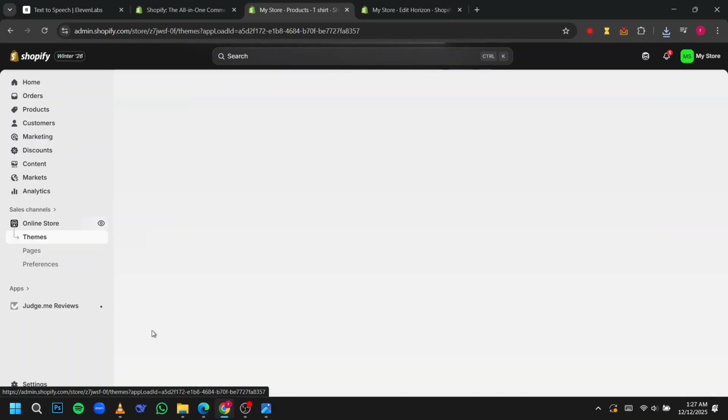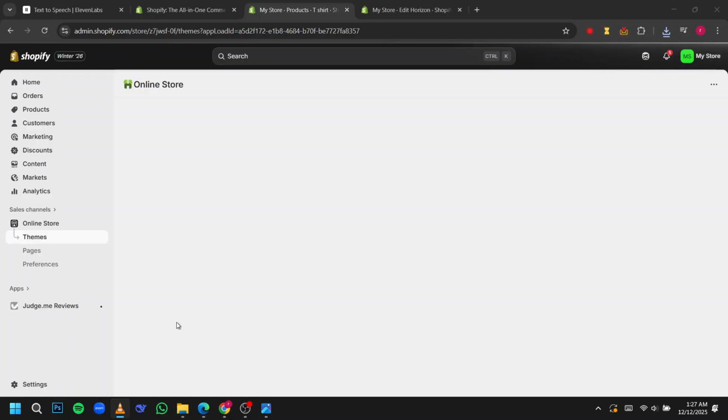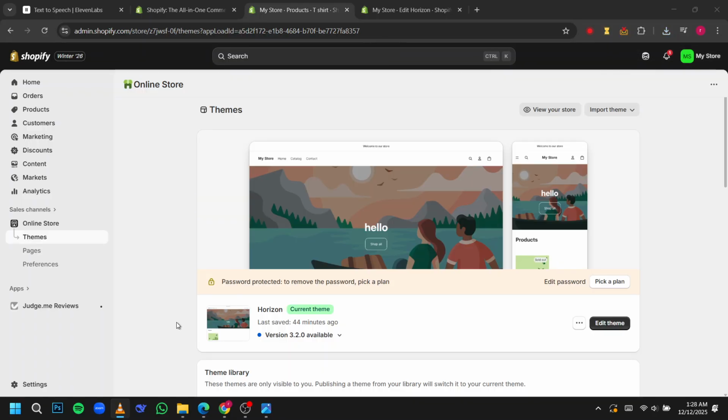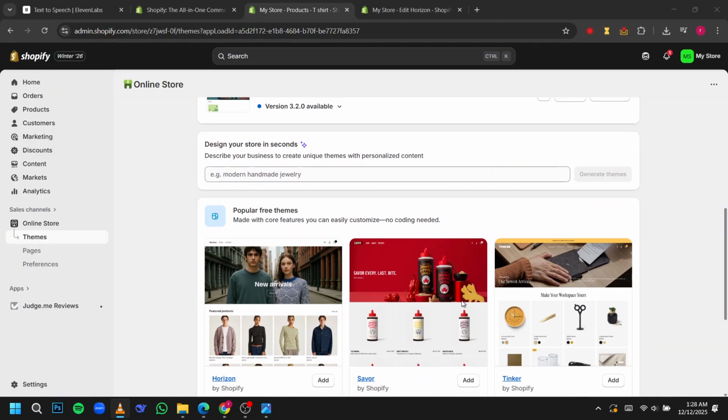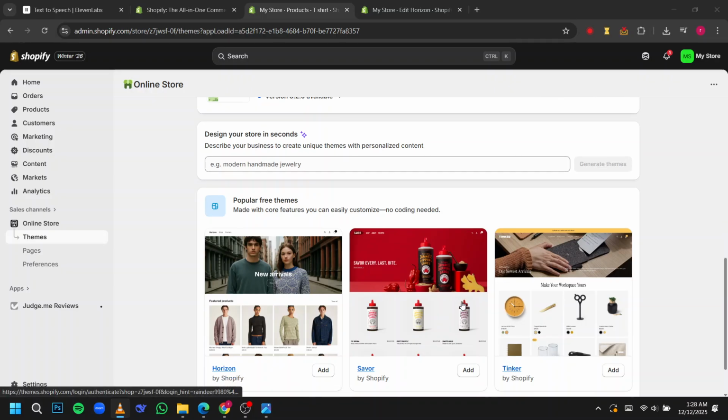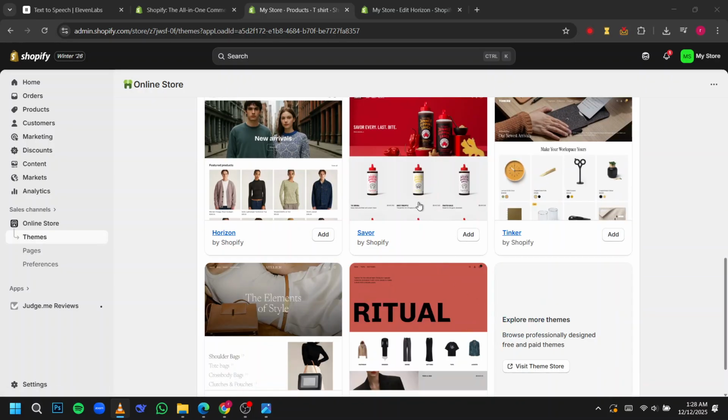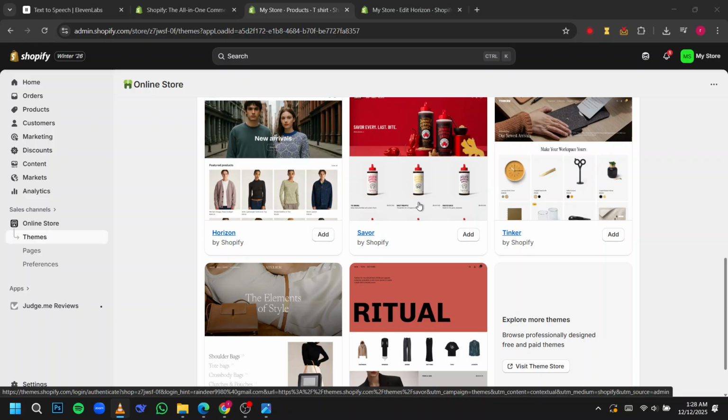To update your theme without losing content, you don't replace the existing one directly. Instead, you install your new theme first. So scroll down to the theme library and choose the theme you want to update to. In my case, I'm going to install the Sense theme.